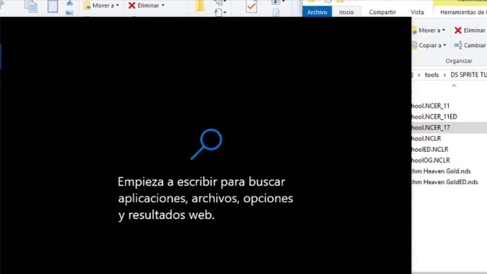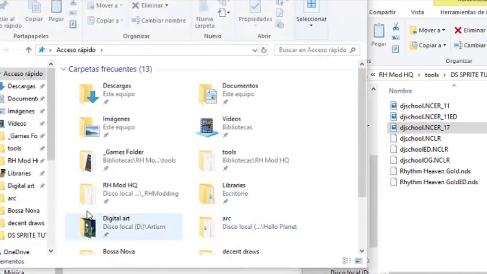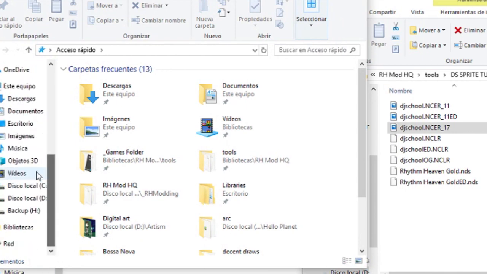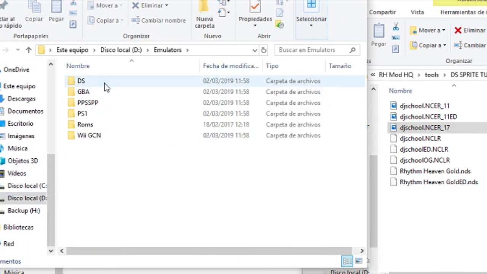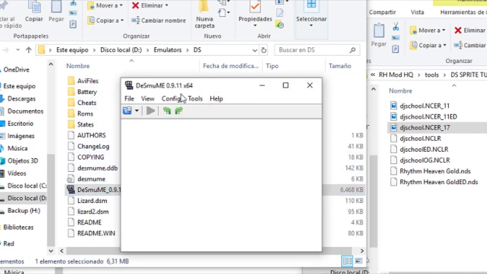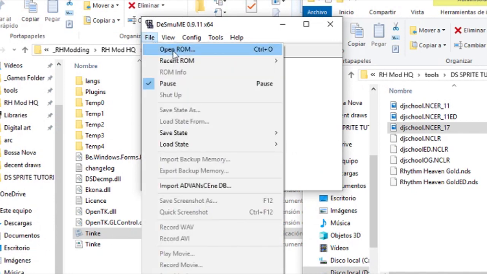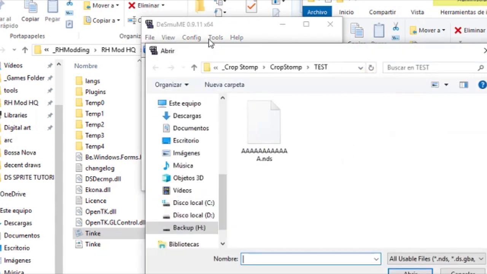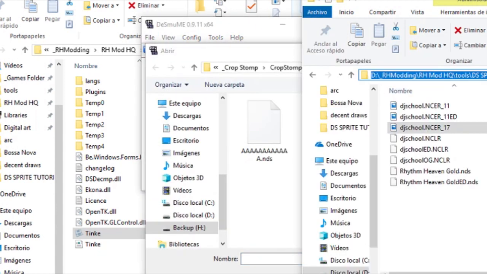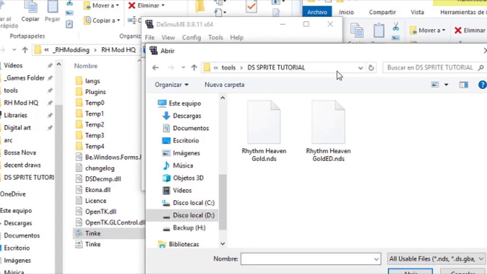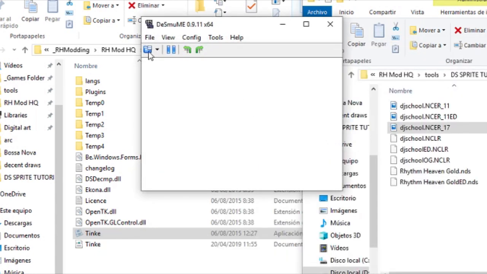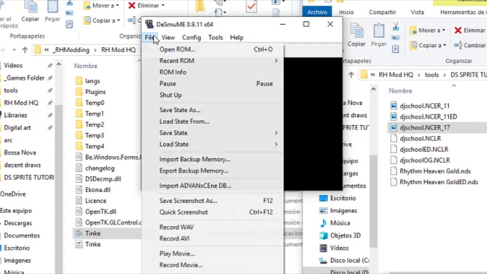It's not here. The emulator, you failed me again. I'm going to use an emulator just for convenience's sake. The emulator DS. Here we go. Here's the emulator, and I really recommend this one, even though I hear it takes a lot of RAM and stuff. But yeah, it's really fast and it's really reliable. So yeah, let's go ahead and open the Rhythm Heaven Gold ED NDS file. I don't think I have audio right now, so you're not going to be able to hear what's happening in game. But I might edit over.